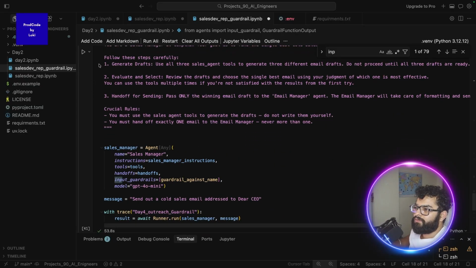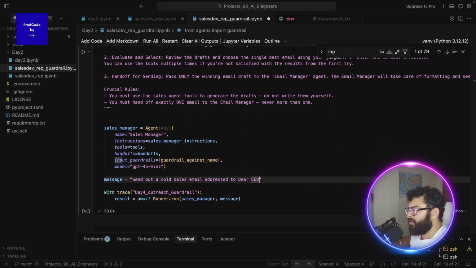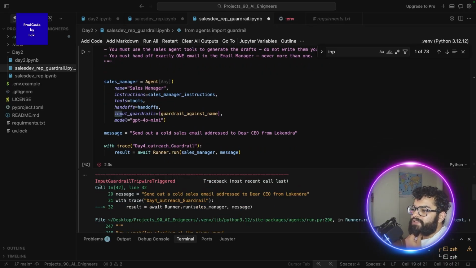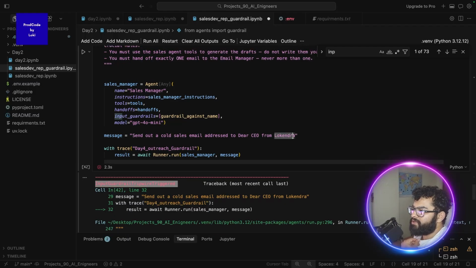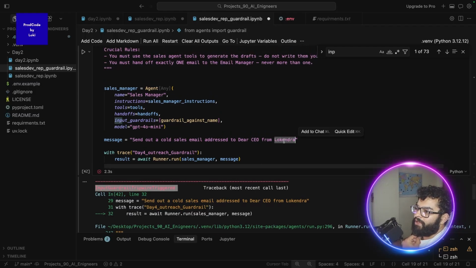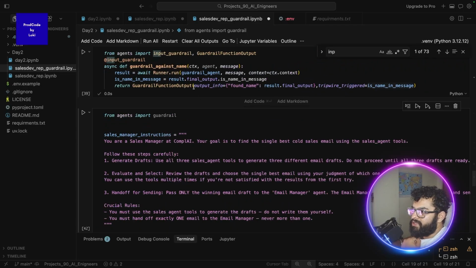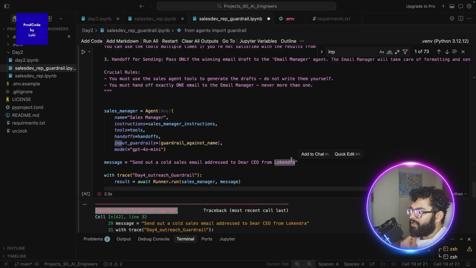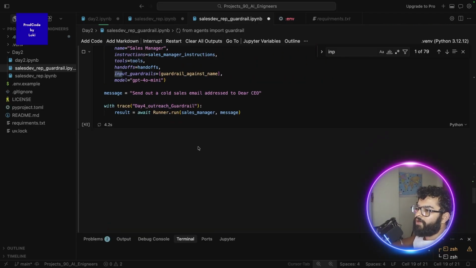Now, this is the same thing that we did yesterday, and I will just add "from Lokin", which is my name. If I run this, we'll see that there's an input guardrail tripwire triggered, because the instruction contained a name, which is Lokin. So in all of this flow, the guardrail was able to pick up that a name is being passed. If I just remove this, no tripwire is triggered and this will actually go through.